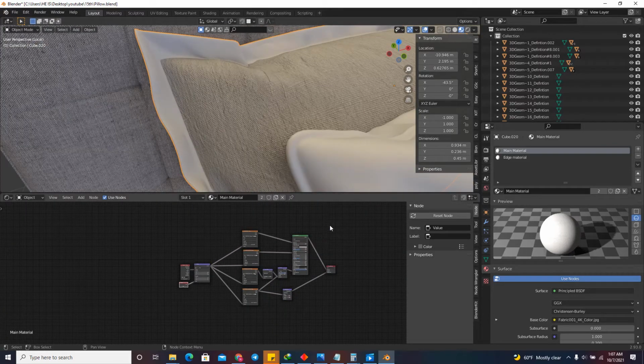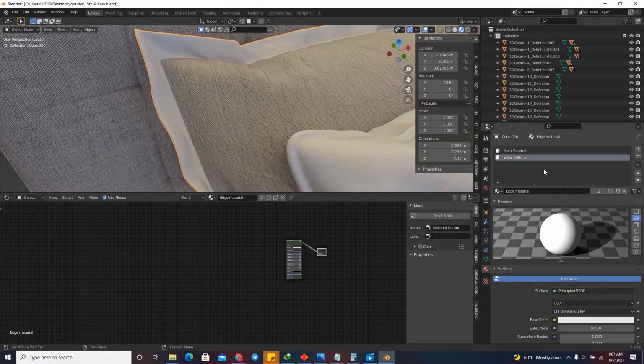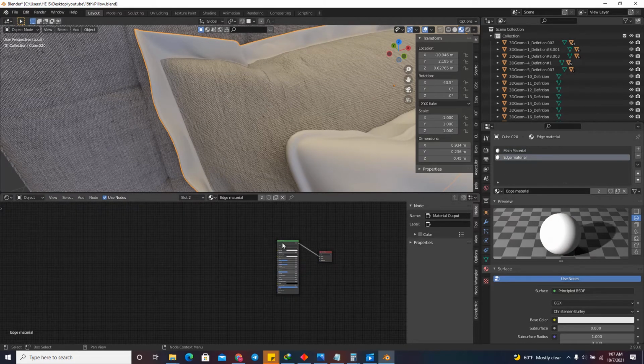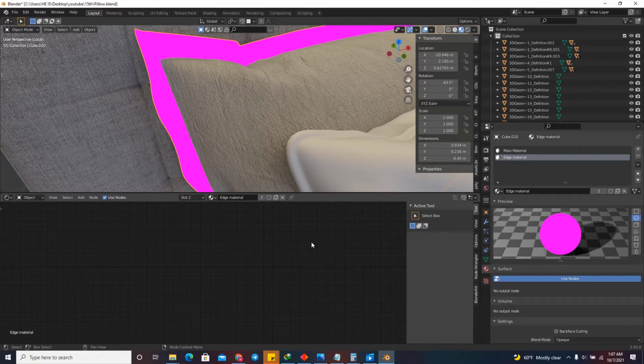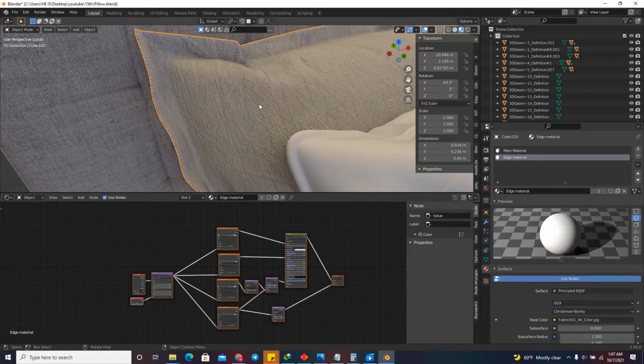After this, I'm going to press A and Ctrl C to copy this. For this edge material, I'm going to press A, X, and delete this one, and paste it. As you can see, they have the same material, right?